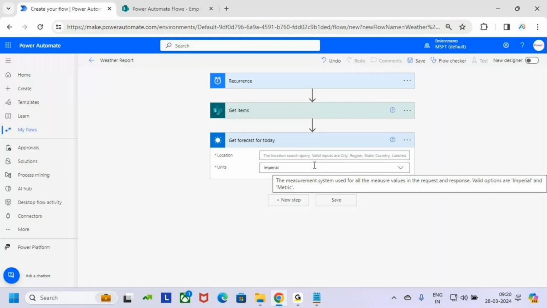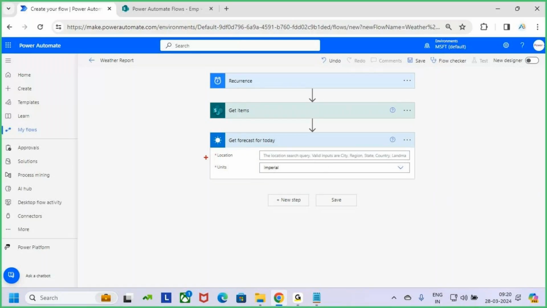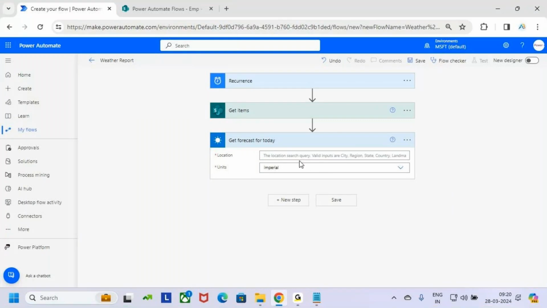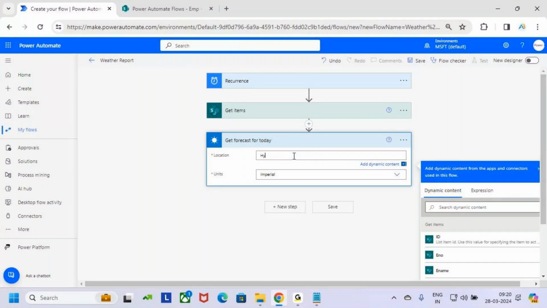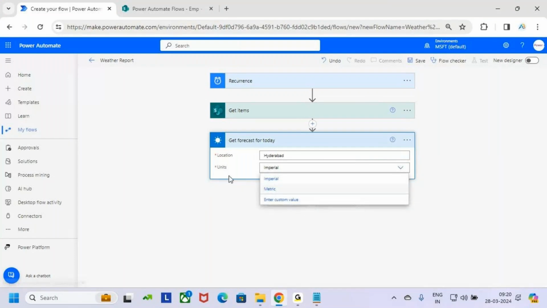Now once after this, it is asking us to pass the location. Which location weather report you want to get? Let me pass the location as Hyderabad. Next, units. Here you need to pass the units, guys. Either imperial or metric. Anyone is fine. Let me select the metric. Units is nothing but what you want to show here. Imperial means it will show us the high level information. Metric, it will show the detailed information of that weather report. Let me select as metric.